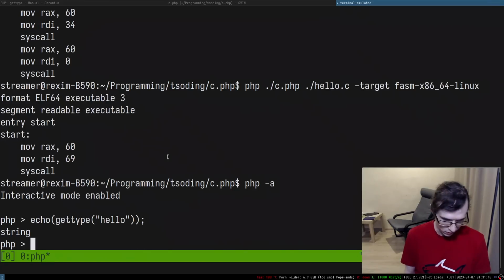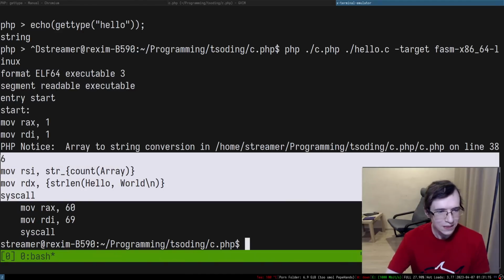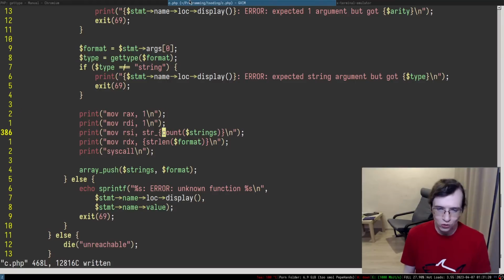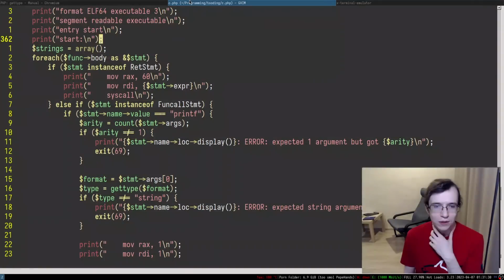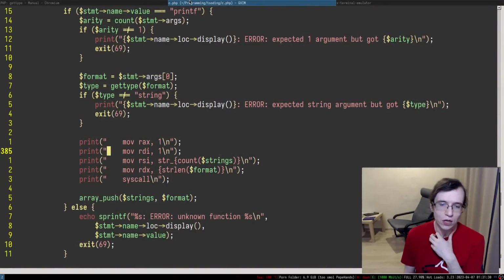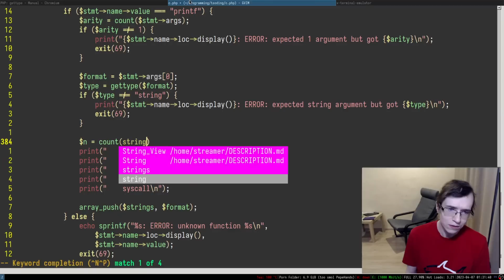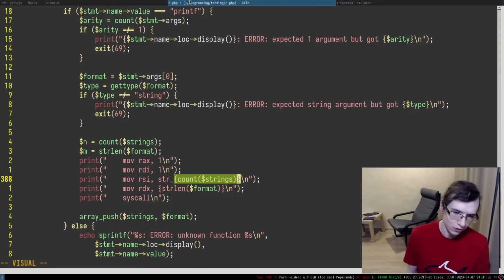Okay, let's give it a try and see if it's going to generate anything intelligible. Nice one. Okay, that didn't do anything. So that means the string interpolation is a little bit limited in what it can do. I can't just have these kinds of expressions in here, unfortunately. So we can just have something like n, count strings, and then m, which is strlen format. We can have those things, right?